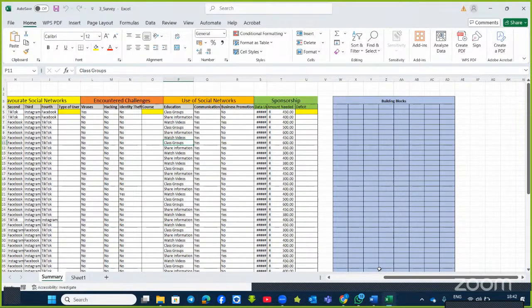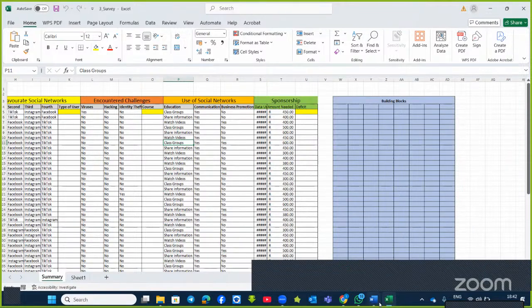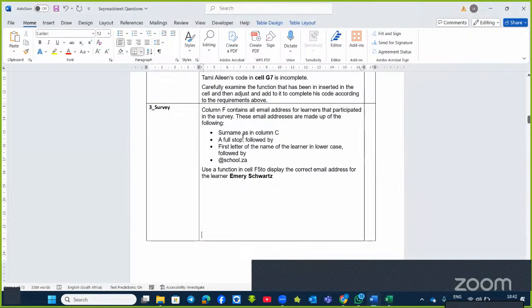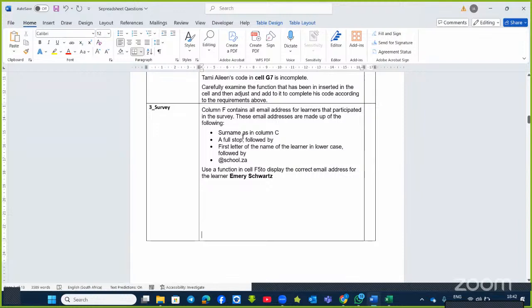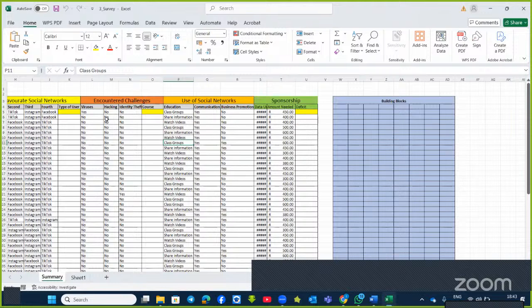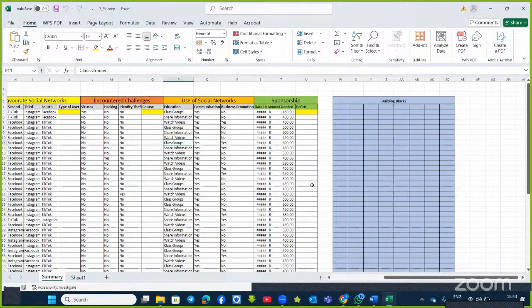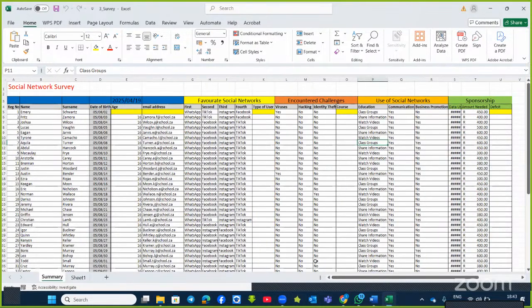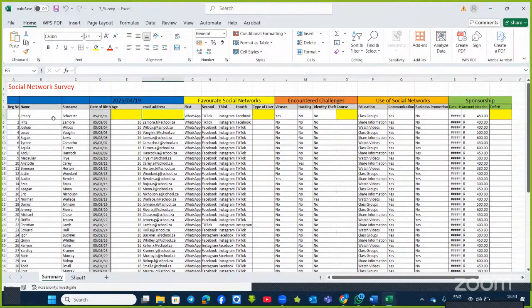Right, now this question wants us to also generate a code as follows: the surname in column C, followed by a full stop, followed by the first letter of the name, and then at school.za. And we need to put the function in column F. Right, for the emails, we should not forget to make use of the building block.